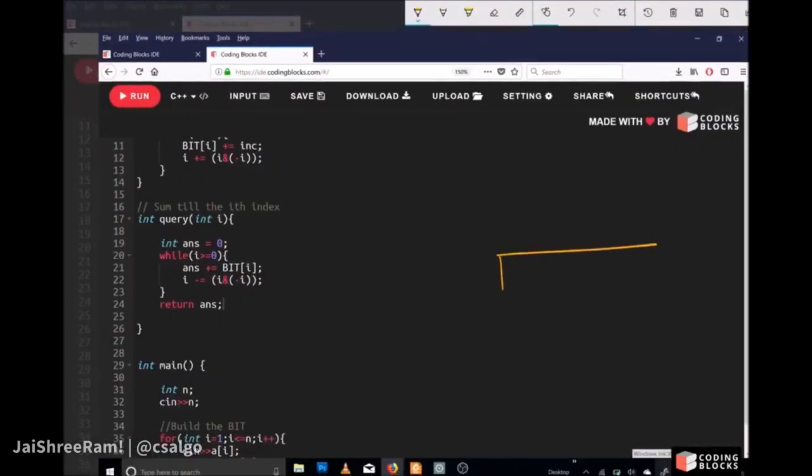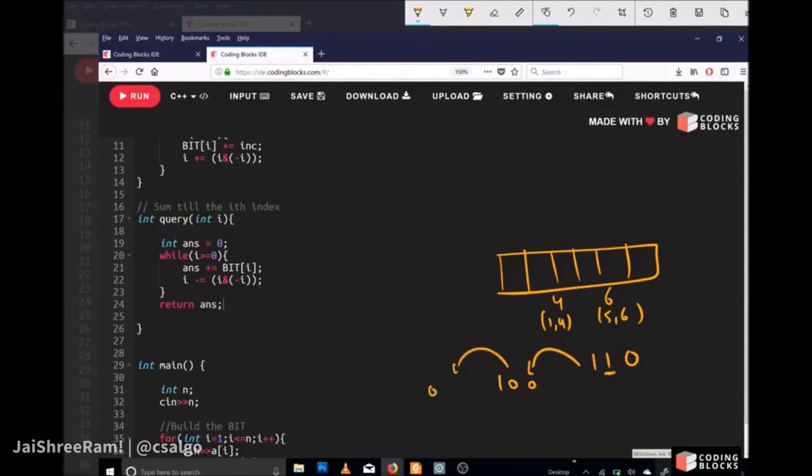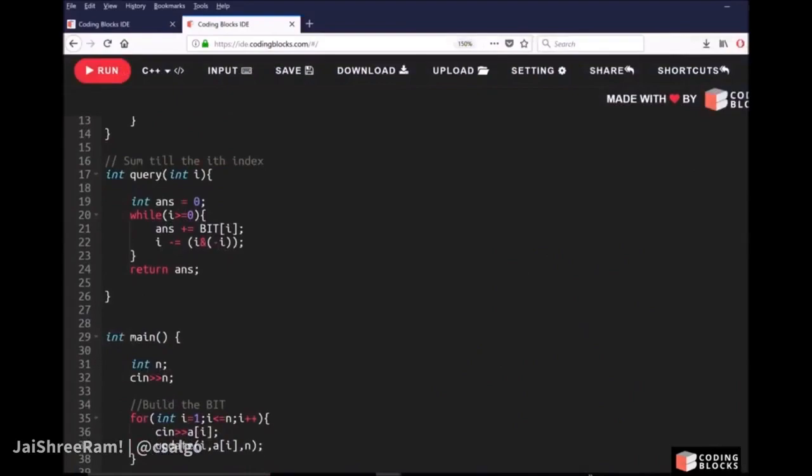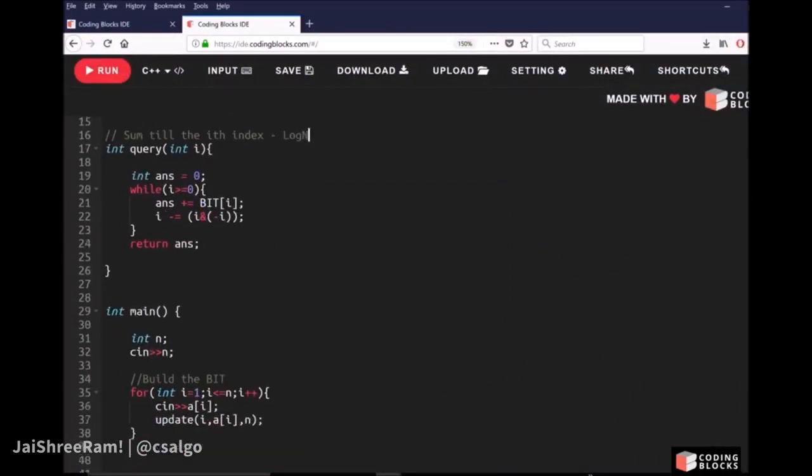Let's see the query once again. I want to figure out the answer for 6, which stores 5 and 6. The fourth index stores the answer from 1 to 4. From 6 I go to index 4, because we remove the last rightmost bit, and from 4 we go to 0 and our loop stops. So we add the answer at this position and at this position. Since there are only log n bits, query works in log n time. Similarly, update works in log n time.